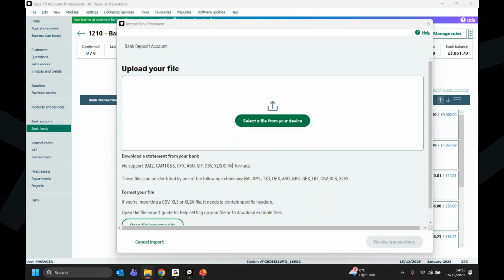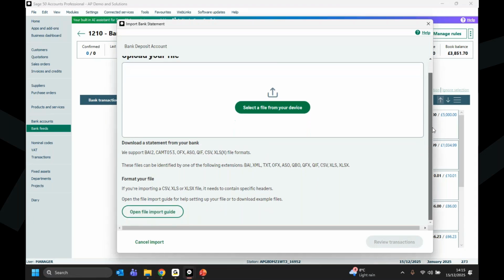you can see here we support various file types, including CSV and Excel files. And we've got other formats because you might not be familiar with those. At the very bottom, you can see if you're using a CSV or an Excel file, it needs to contain specific headers. If you open up the file import guide, it will tell you what you need to do. Again, it's not a huge amount of changes. You might just need to add in an extra column or something like that.